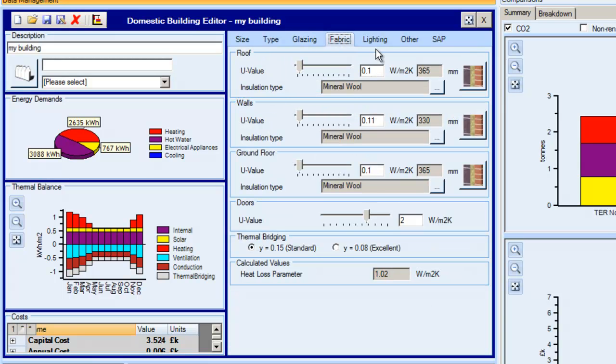Looking at the fabric, we've already reduced that quite a long way. We could put a better door on. We'll take the U value of the door to below 1 watt per square meter per degree Kelvin. And we can see from the graph over here that the thermal bridging is now quite significant compared to the other losses. So if we reduce that, we'll need less heating to compensate. So let's change that, see that come down.